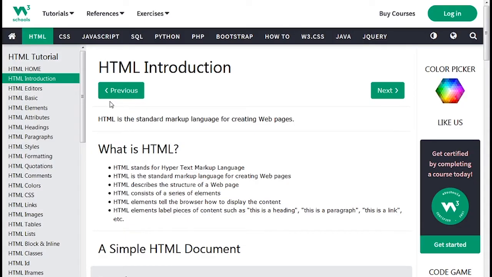I'm using W3 School, as you can see, I opened. You can also open it; you just need to Google it, W3 School HTML5. So basically, I clicked on HTML introduction.